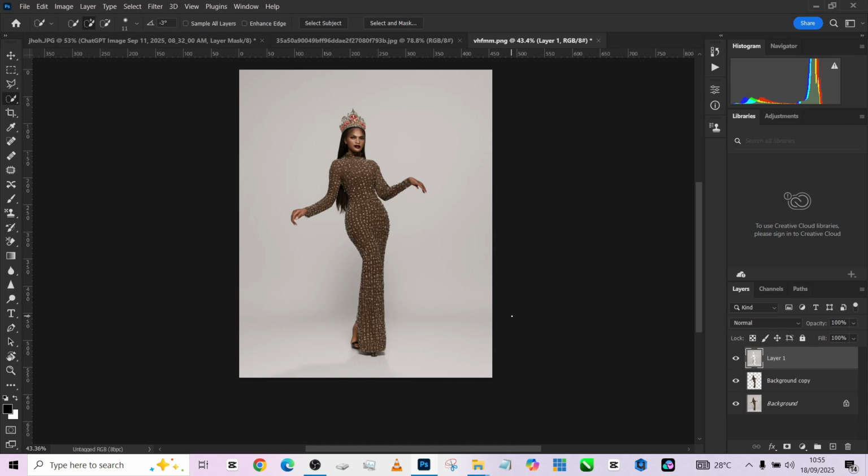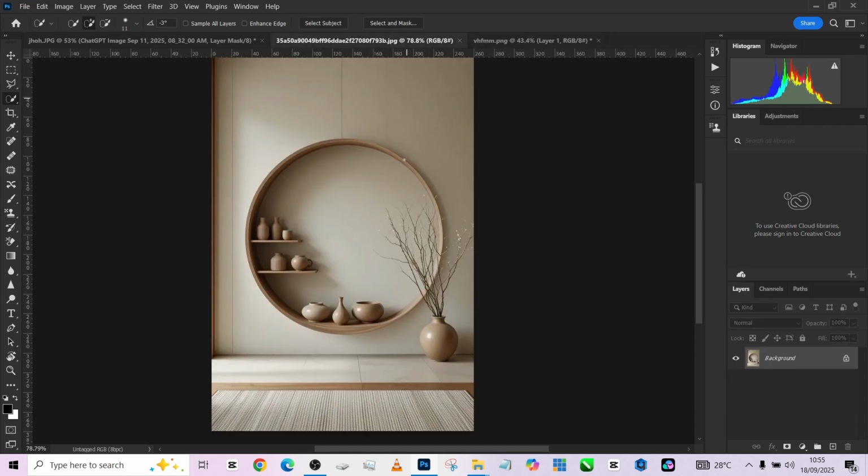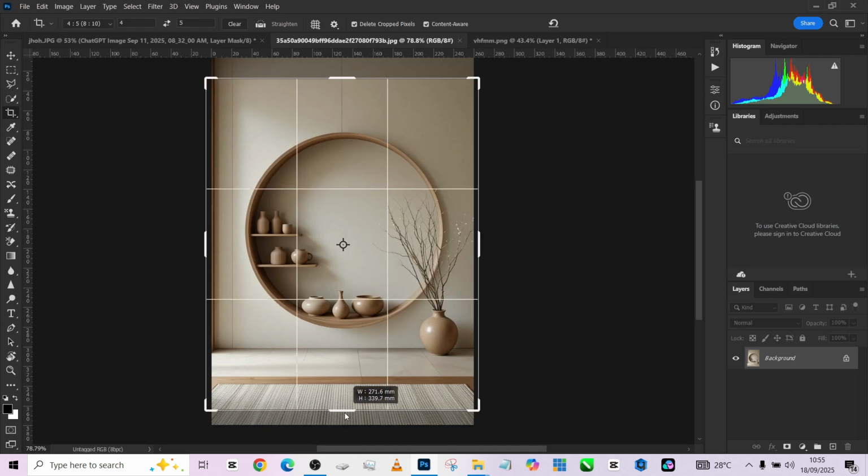So once you are done with this process, drag your object layer and place it above every other layer. Very important. Because if you miss this part, it's going to get really, really messy for you. So stay on your background layer, then bring in the background you want. Now, the same thing we did to our background, we're also going to do on it, crop it out.